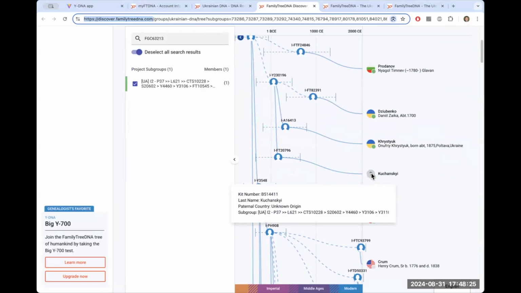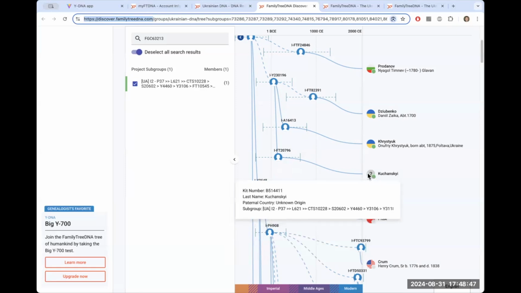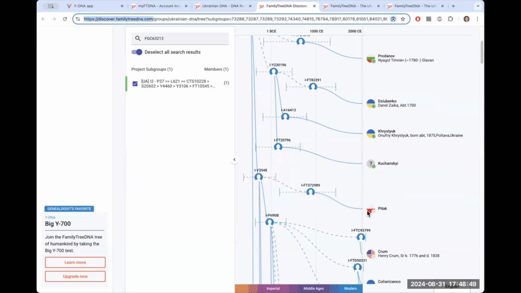Judging by the surname, most probably he is from Ukraine, and this Pitak is from Poland. So it's fine. I mean, they are not my closest Y-DNA matches, so it's not crucial for me, but let's say for someone it might be crucial. So I kindly suggest that all people who have FTDNA accounts set their settings as far as possible.